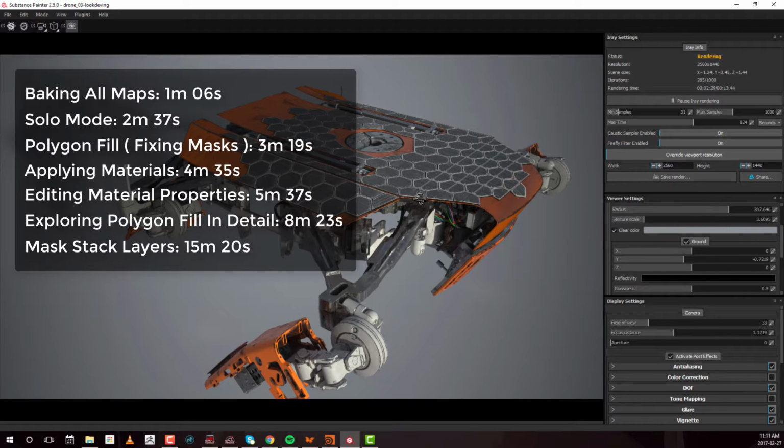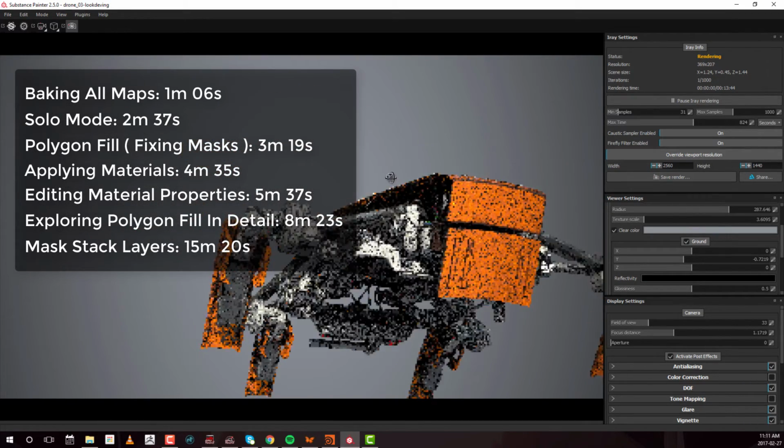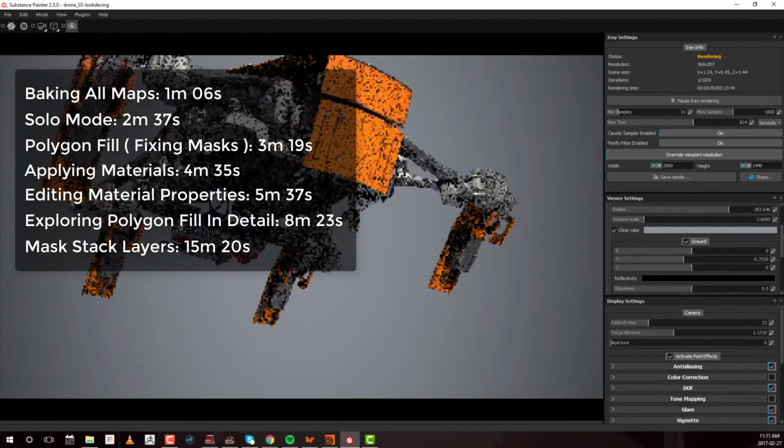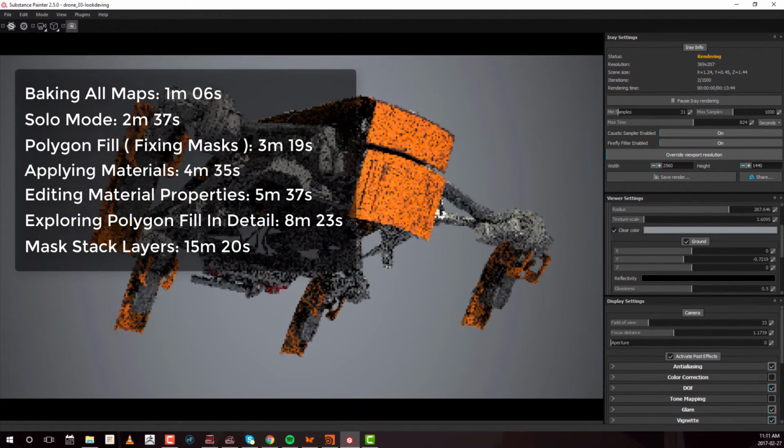So again, what I've done is I've so far just applied materials onto this asset, and if I tried tumbling it actually takes a bit of time to navigate around, just to get going. But once you're in there, once you're moving around, it's actually not so bad.